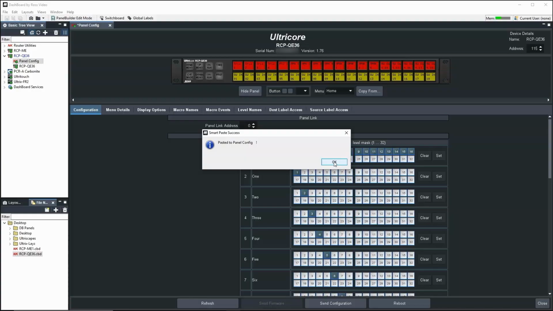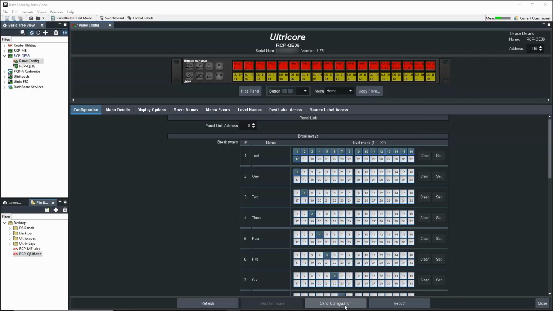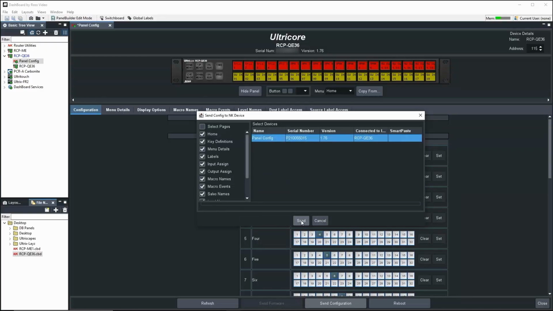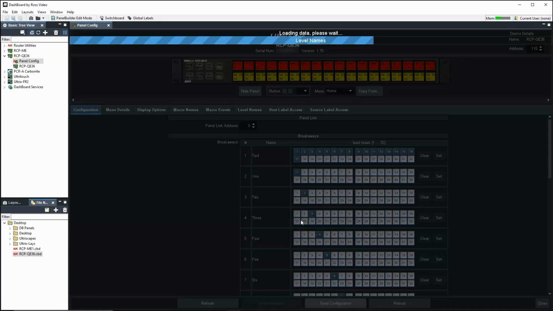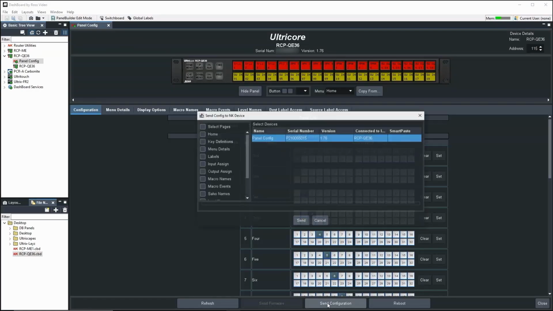The Smart Paste pop-up window will appear. Click OK to close the window. Then in the panel configuration menu, click on Send Configuration. This can be a great way to copy panel configurations across like panels. You can also use Smart Paste, which will show up when you click on the Send Configuration button. Only panels with the same model number will appear under selected devices.